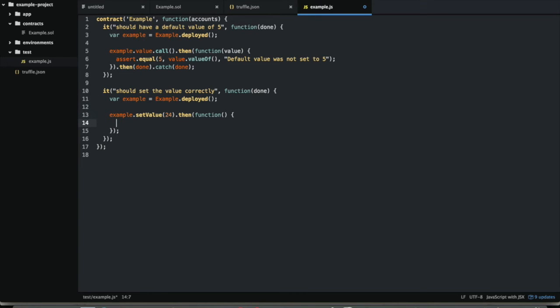In order to make sure that we correctly set the value to 24, we're going to get the value a lot like we did up in this previous test. So I'm actually going to copy and paste this. Since we're doing promises, though, this call function returns a promise. And what you can do is, instead of having callback after callback after callback, promises let you do these things in line. So we're going to return this, which returns a promise, and then continue the execution here.